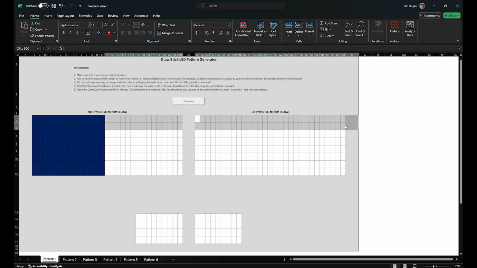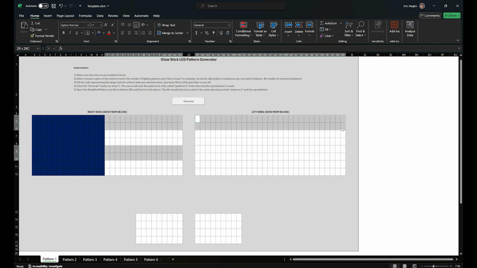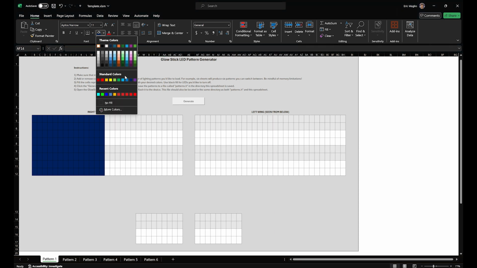And I'm just filling the cells on the spreadsheet with colors. The RGB LEDs will do their best to replicate these colors, of course, but keep in mind that they can only produce light, they can't produce darkness. So if you have grays or darker colors or blacks in the cell fill, then that'll just be dimmer or totally off LEDs.